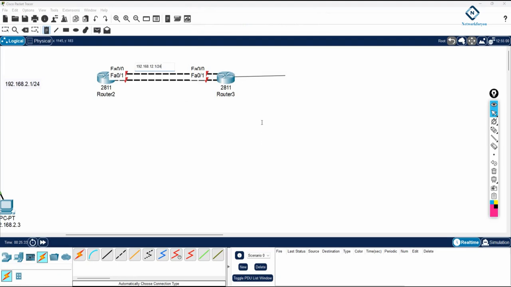Because if you want to use without loopback, you can connect here one PC and connect here PC or switch and assign IP here. That one also we can do, but we are using the loopback. Loopback is a logical interface which will never go down, it is always up. So for testing purpose we can use loopback. So this IP we are going to assign here, and this IP we are going to assign here.